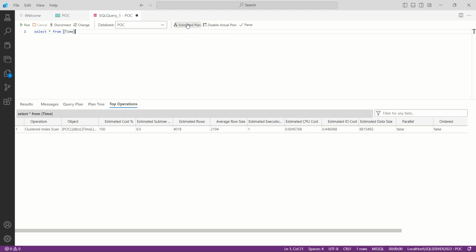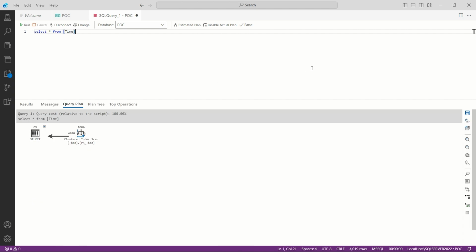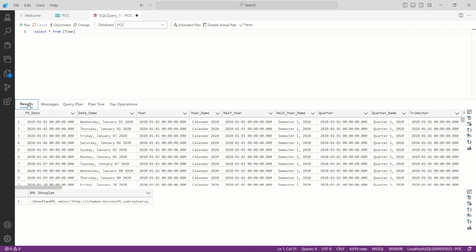Estimated plan is after we write the query, before we fetch the results, we see how my query is going to execute. But you can also use these options. It's more handy. Now let's get back to our topic. Here, so I fetch the results, and now you can see here the query plan also enabled. I don't want query plan.